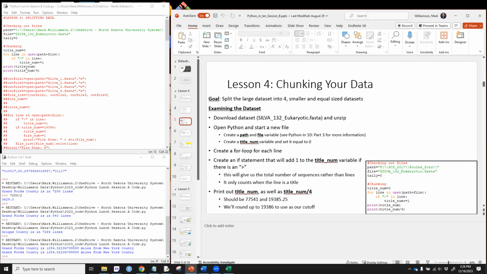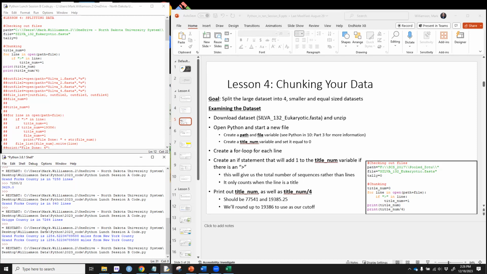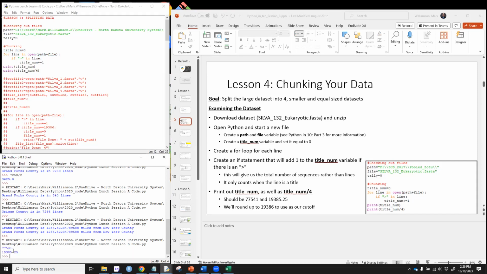We want to print out the number of titles, but also divide that by 4, because we want to eventually break this out into 4 smaller files. So we want to know how chunky we want this to be. We should run this. It may take a while because this FASTA file is fairly large. Okay, so we see there are over 77,000, not lines, but sequences. About 19,000 sequences would be a fourth of them, so we'll round up to 19,386 as our cutoff when we get to the next step.